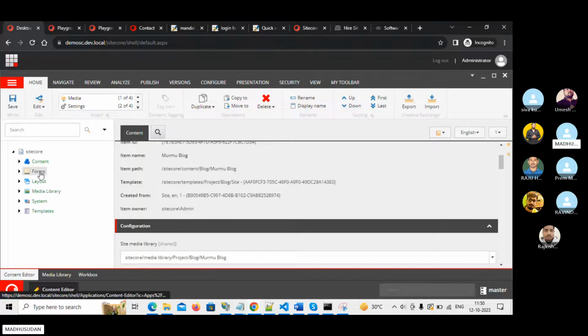Okay, next we have the form. A form is like a normal form, like a contact us form, a subscription form, or any kind of form. We create those inside the forms. Forms give a user interface where we create the forms using drag and drop. We don't have to write code. It gives us a designer platform where we can design the form.